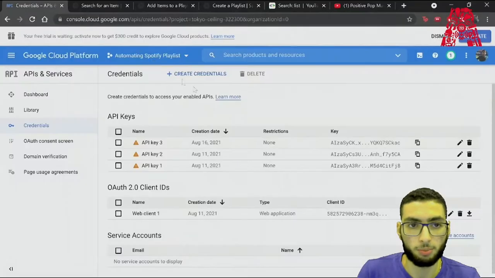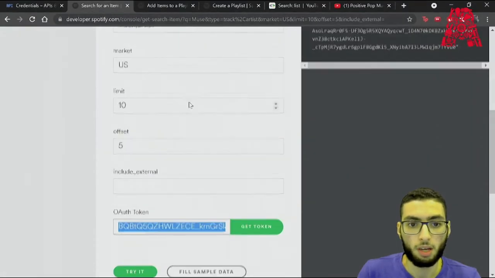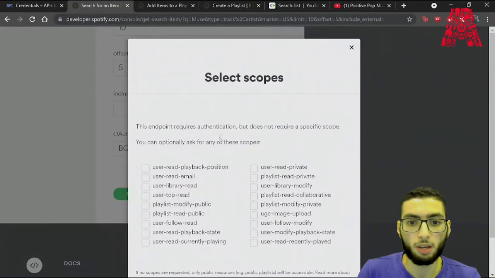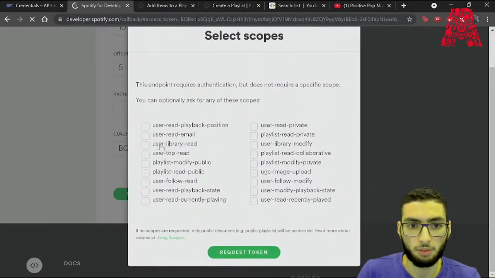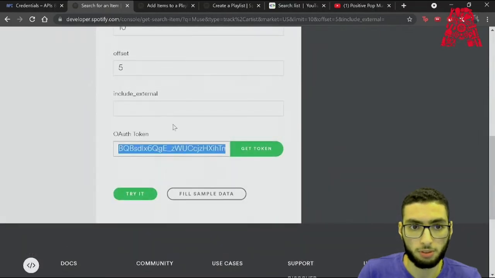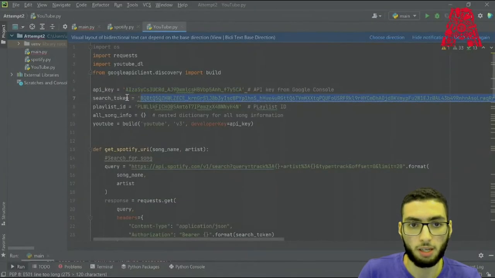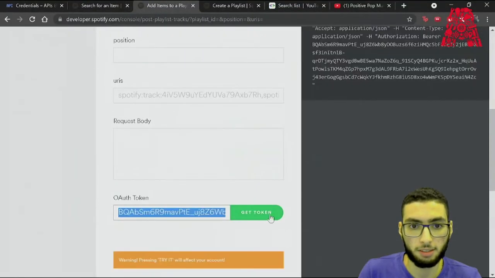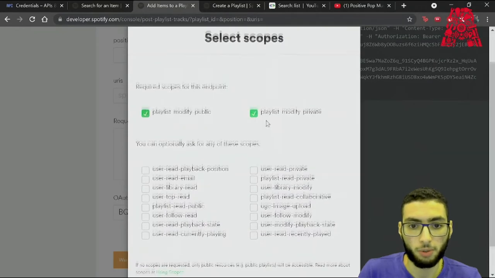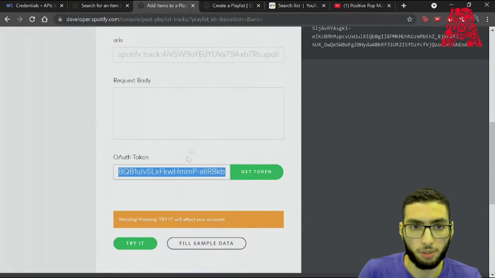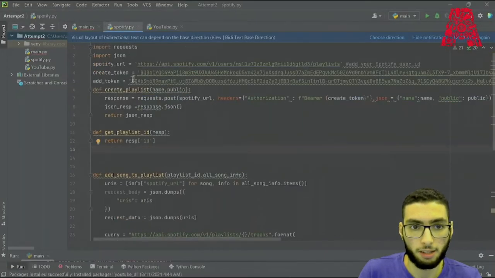Then we'll head on over to the Spotify API. We'll get our token for all three actions. This one is the search. We will request it, and then we will copy it to our code under search token. And similarly, with our add items token, we'll get it, request it, and then we will copy it to our add token.